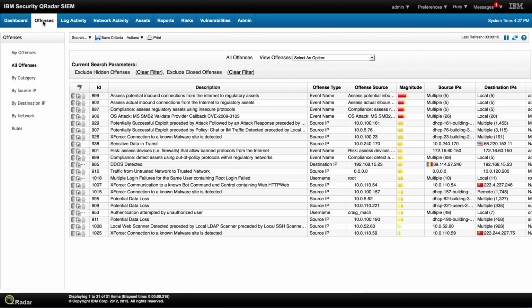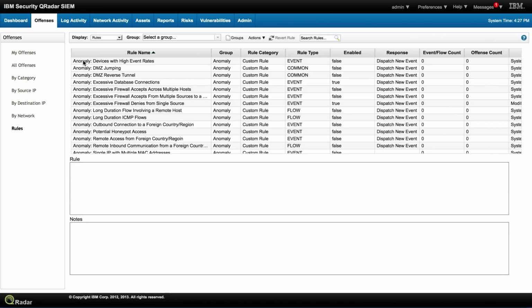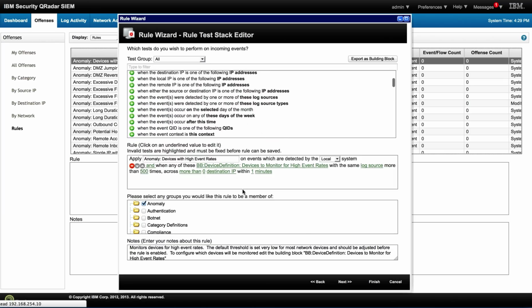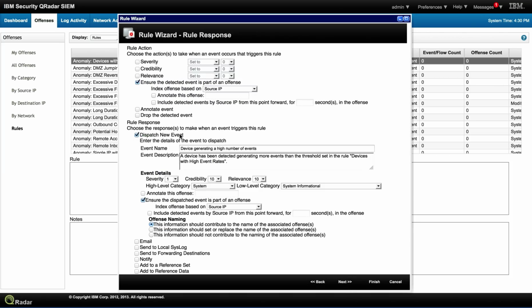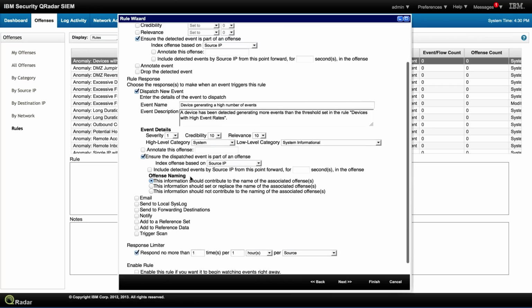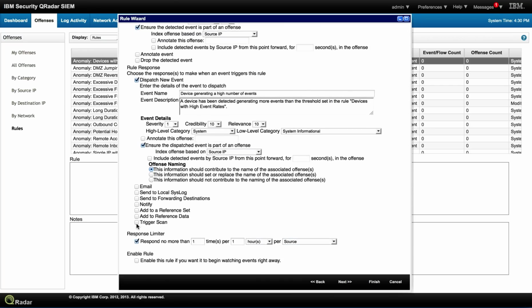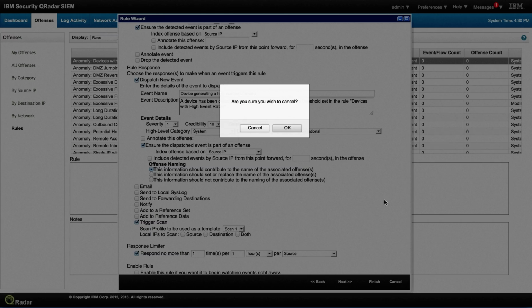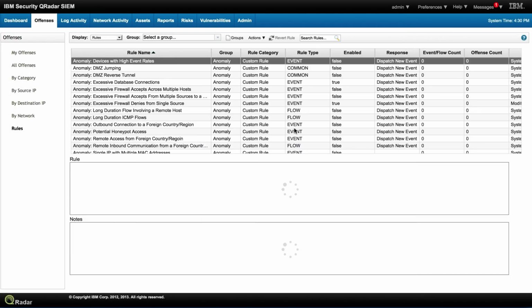So let's go into the offenses and look at the rules. See what I want to show you. What we have is a capability on any one of the rules, and here invoking the rule wizard, to actually initiate as a condition of the rule to trigger a scan. So if a device is behaving strangely, go ahead and scan it, because there might be some problems in there. And then you have that option that we see there. We can actually scan that specific IP that is behaving strangely. It's a nice feature. Let's keep on moving.